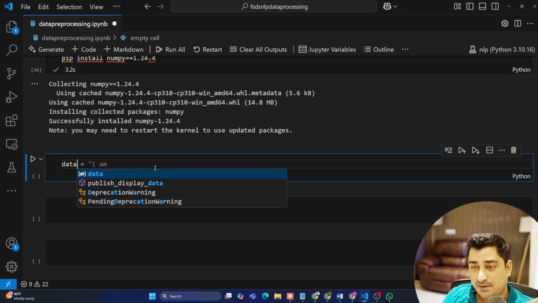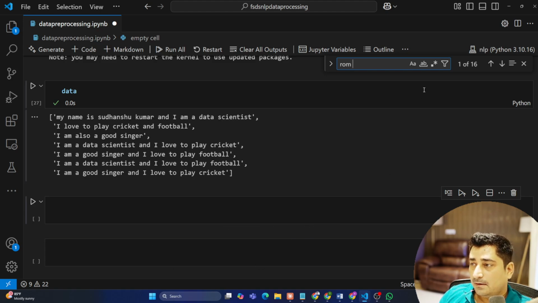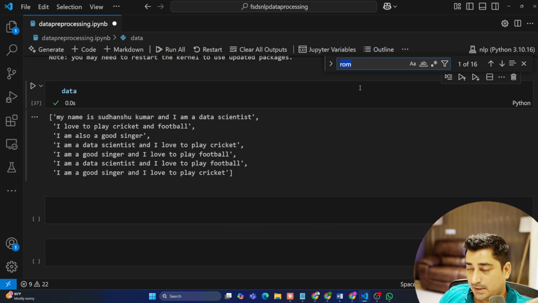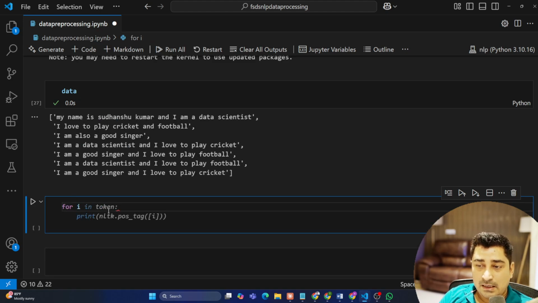So we have a data, by the way. The objective is to convert this data into a numerical representation. Same objective as before. So my objective is not very different. So here what I can do is for i in token, I can try to call word_tokenize on i.